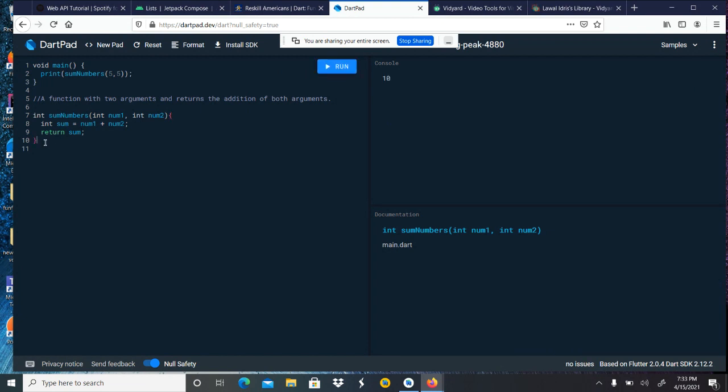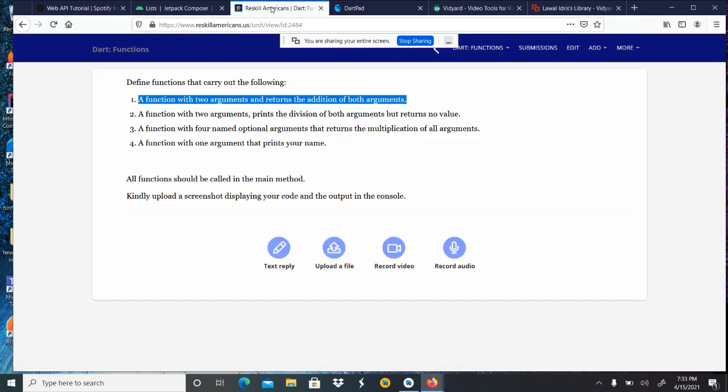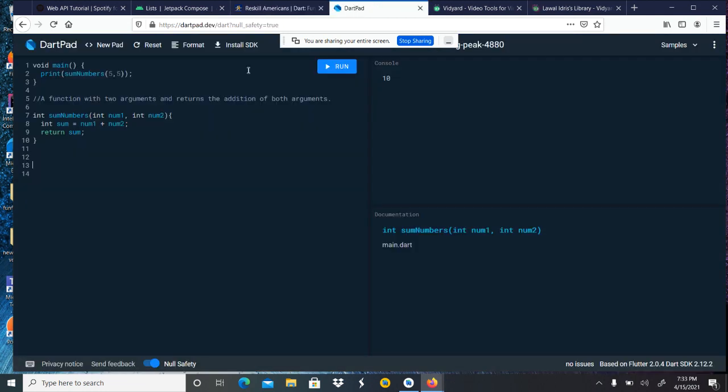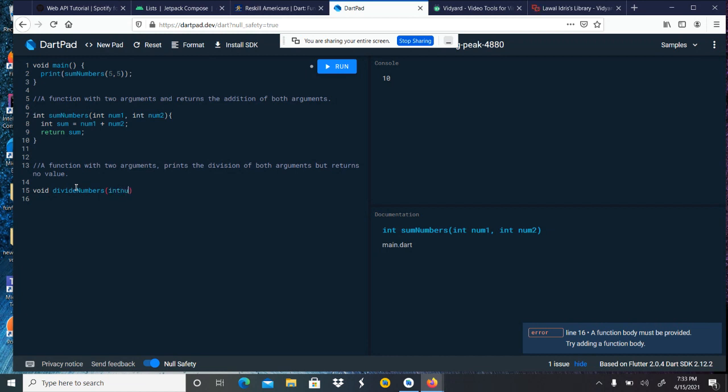Okay, second question says a function with two arguments prints the division of both arguments but returns no value. So it returns no value, it has to be a void. Let's call it divide numbers. Int num1, int num2.